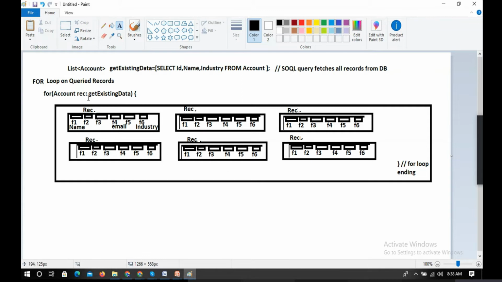Now you got a structure. Whatever data you get from the database is already there in boxes, and you are fetching all that, so you have each record REC. Now you can easily fetch REC dot email or REC dot industry or REC dot name for each record. That is how the structure works. Any confusion?